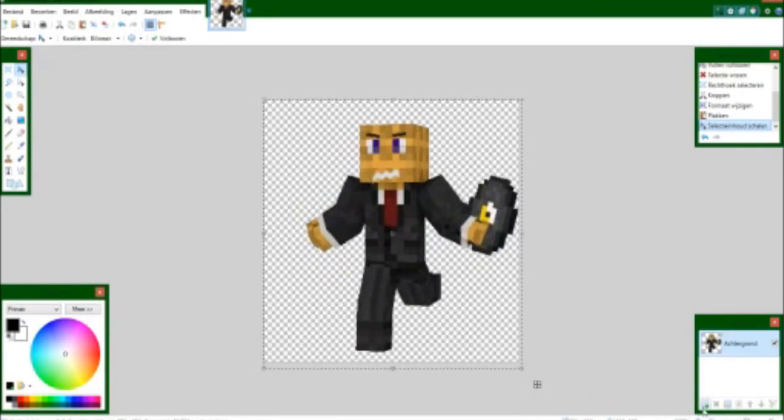So yeah, now we want to add a new layer. Go to the back and select a background, which I forgot to download, so I'll be right back in a second.